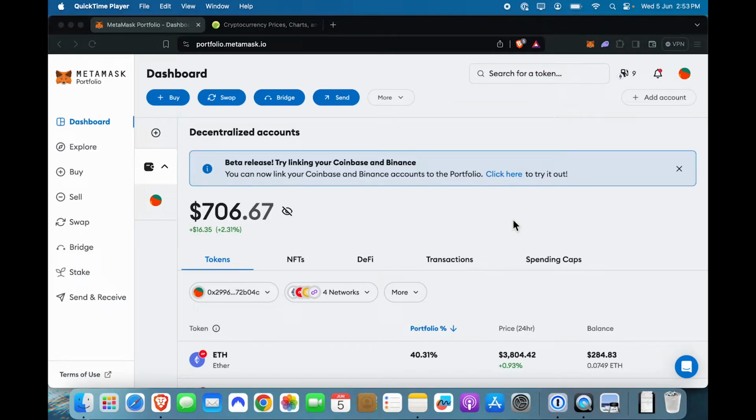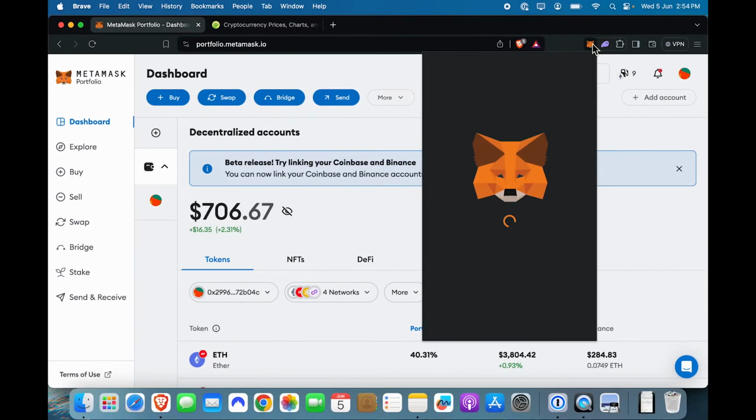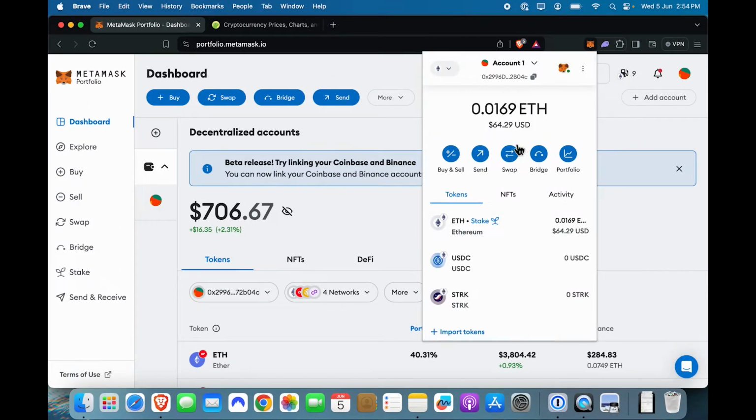Hi friends, let's understand how you can add a contract address to your MetaMask. Once I have my MetaMask up and running, and in case you do not have your MetaMask up and running, don't worry, at the end of the video I'll also tell you how to do that. You will see that I have several chains and accounts over here.